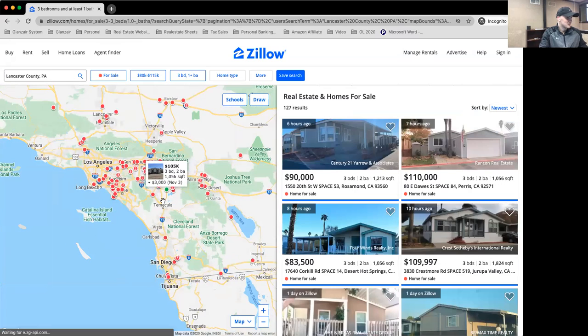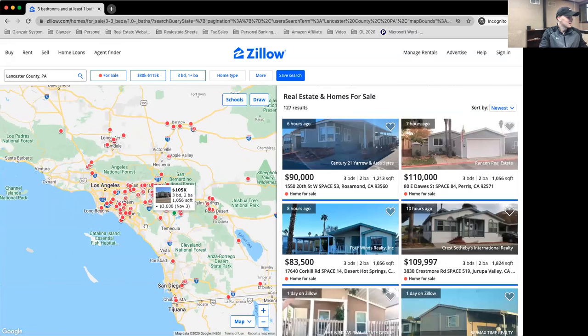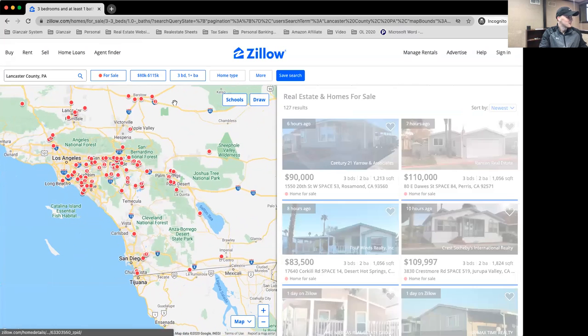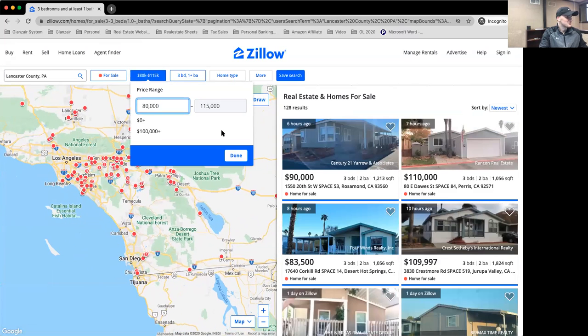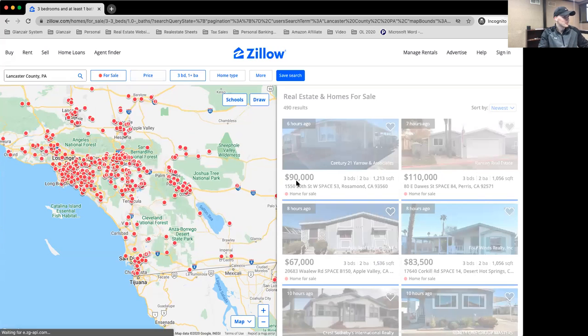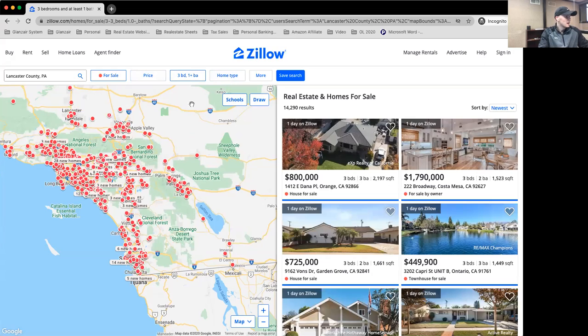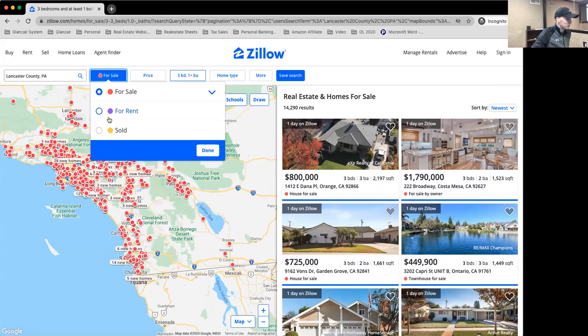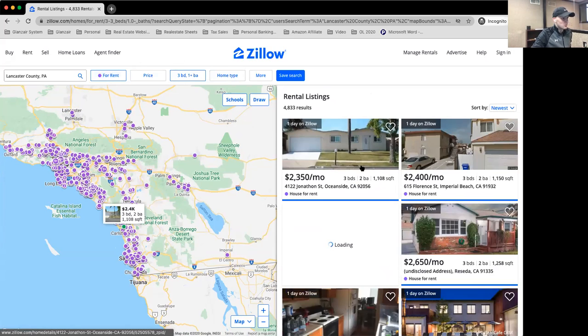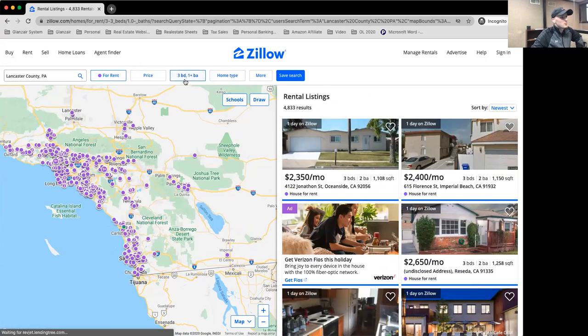Yeah, so this is going to be difficult, I think, because I don't know Southern California too well, and it doesn't look like there are going to be many properties for sale at this price range. So let's get rid of the price range. Okay, we're going to completely get rid of it, and let's just do 3-bed, 1-bath. All right, first of all, we get all these crazy expensive houses, so we're not going to do that. We're going to do for rent. We're going to look at what's for rent in a 3-bed, 1-bath house.